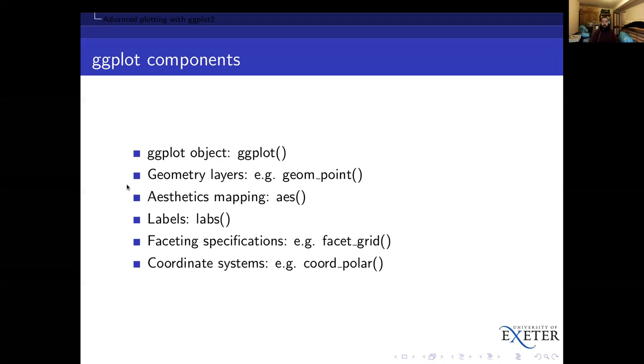Then we get aesthetics, and this is one of the things that's quite different about ggplot, is that it uses aesthetics mapping to be able to map either to the whole plot or to individual layers, and we'll see how that works. Then we can add all our labels. They will go in separately.